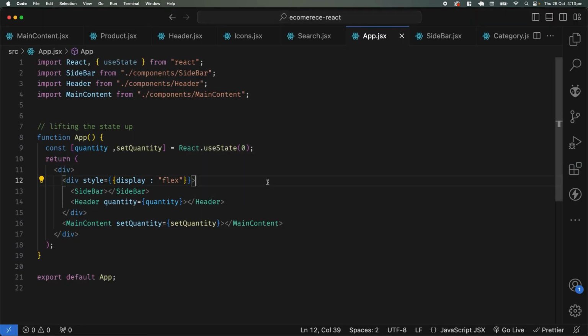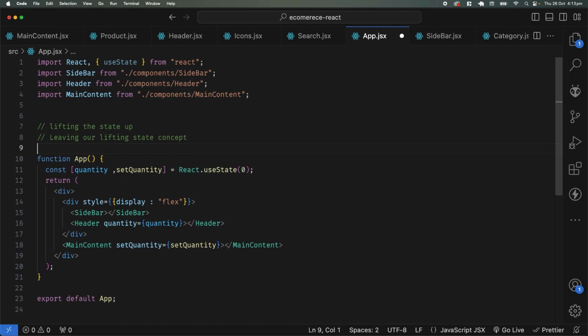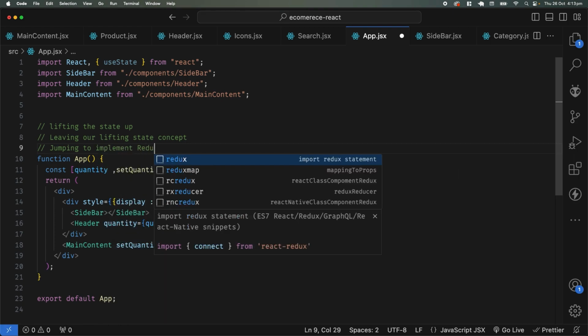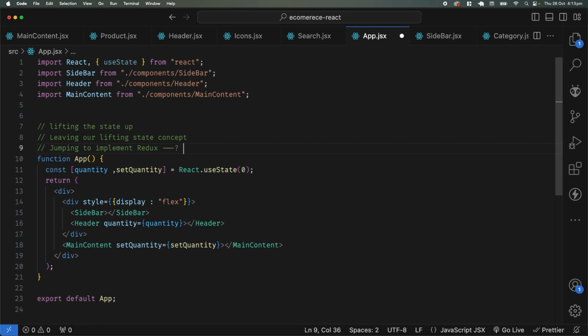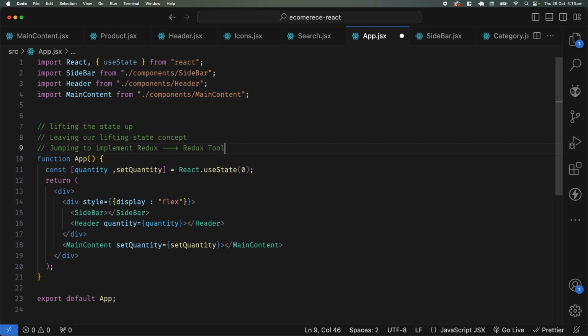So let's now switch to our main agenda, which is implementing Redux. We are leaving our lifting state concept, and now we are jumping to implement Redux, and we will implement Redux with the help of Redux Toolkit. That's the overall concept. So with that said, let's get started with the Redux Toolkit.